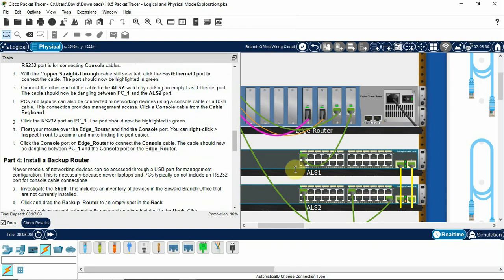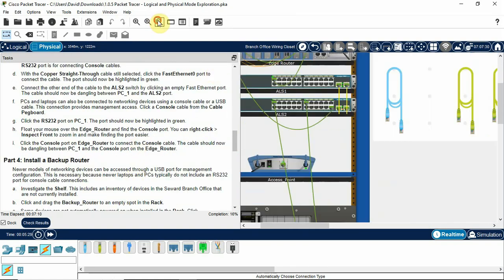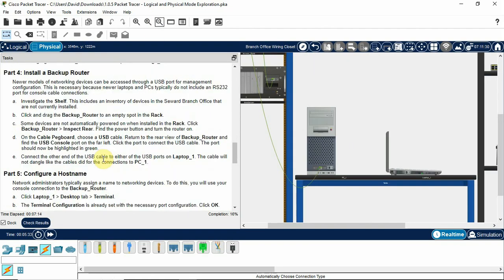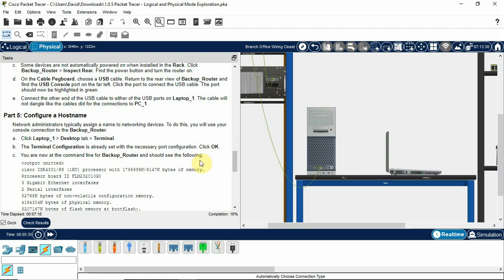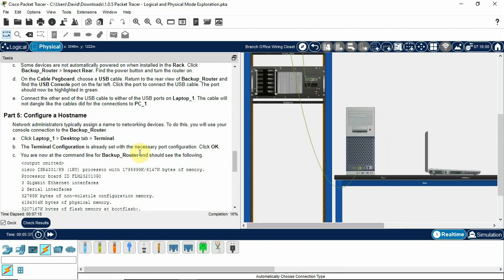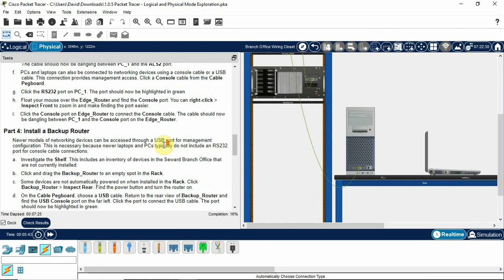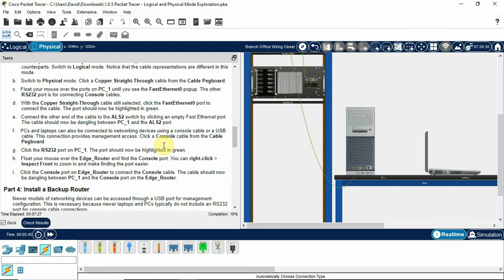So they're walking you through different cable types here. Let me zoom out just a bit here. Just different questions, just how to do certain things. So let's try this part. Click. Oh, I need to put a console cable, I think. Let me see what I've skipped over here. Okay, console cable on PC1. I skipped over a lot. I shouldn't have done that.